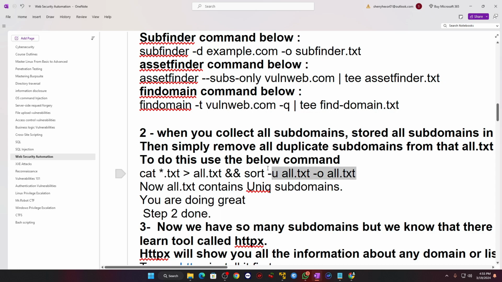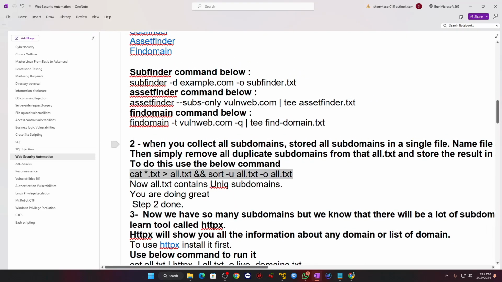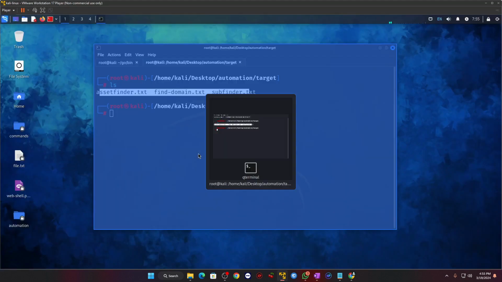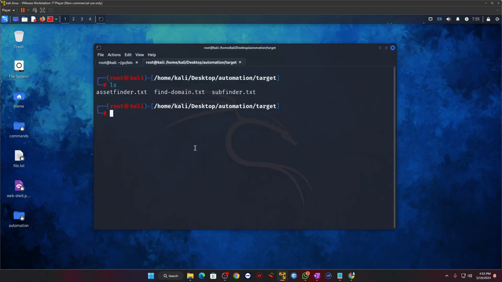So let's copy it. I have already written the description with it. When you collect all the subdomains, store them in a single file named all.txt, then simply remove all the duplicate subdomains from all.txt and store the result in a file called all.txt. This single command is enough to do the entire job for you. Just paste it and run it.